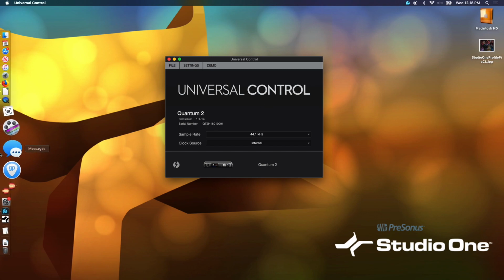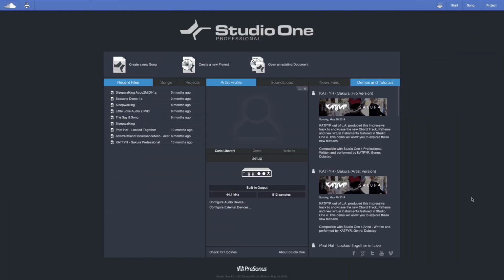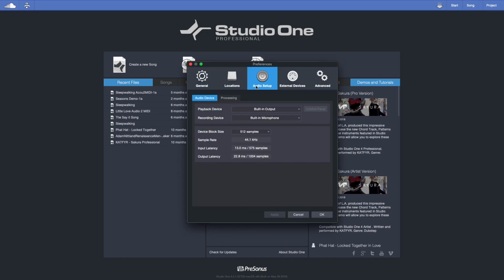Now, let's go to Studio One 4 here. As you can see, under Setup, it's saying built-in audio with a default sample rate of 44.1 kHz at 512 samples. We'll talk about this in a minute. Now to change this, right below it says configure audio device. There's lots of ways to get to this, but from the main page, this is the easiest. And here we have the audio setup page under preferences.